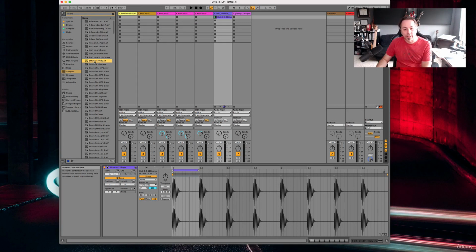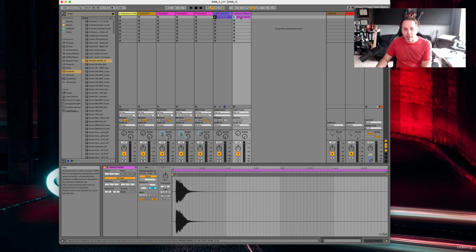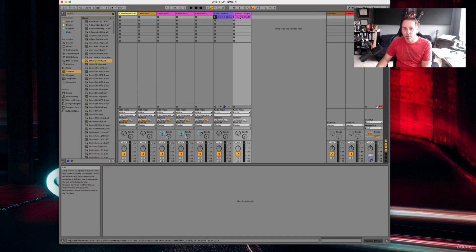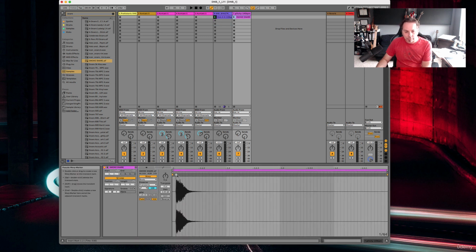Okay, so I have a snare here, and unlike our kick, this snare sample is just one hit. That's all we got. So I'm going to drag that into another audio track. I'm not going to put it under here because I'm going to want to hear these both at the same time, and I'm not going to be able to do that if I put it here. So I'm going to put it on a different track. Okay, now we're going to look at it.